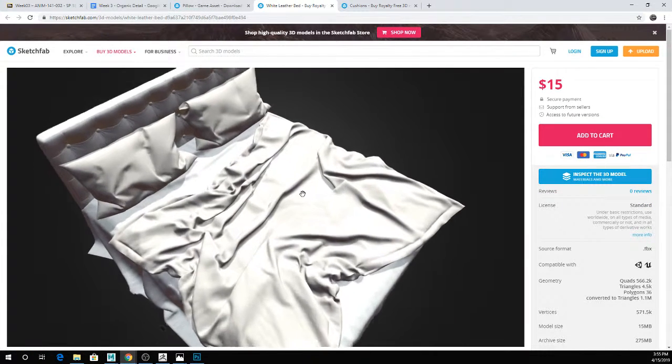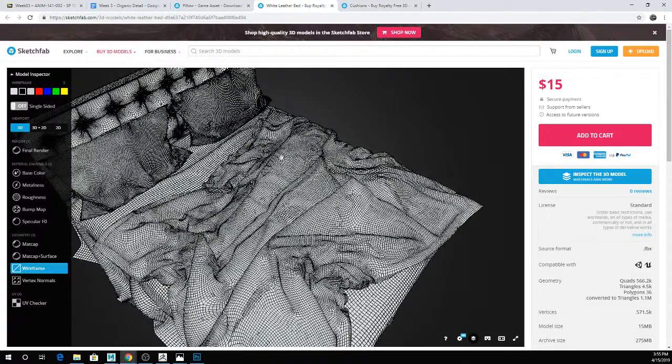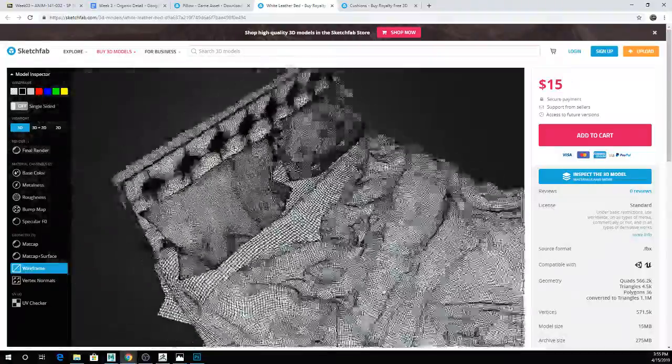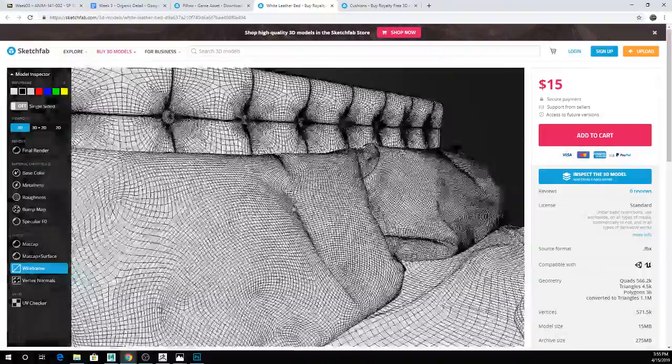Another example, and this is a kind of weird example, because I'd be willing to bet money that the overall shape of this bed was simmed. You'll see that it's crazy dense geometry in here. They even modeled in the folds in here, which is excessive even for me.